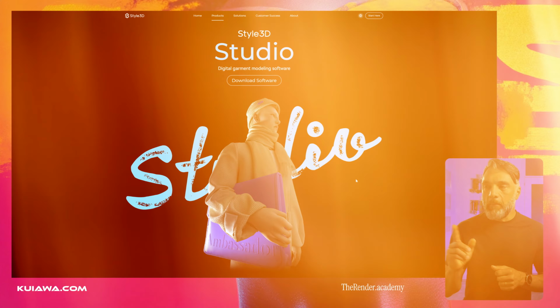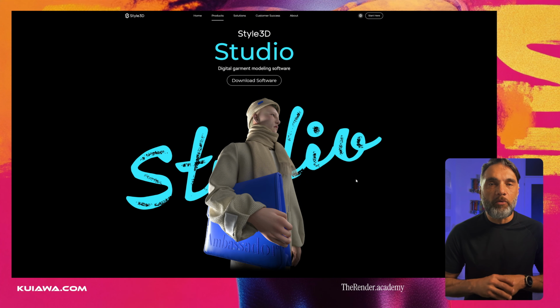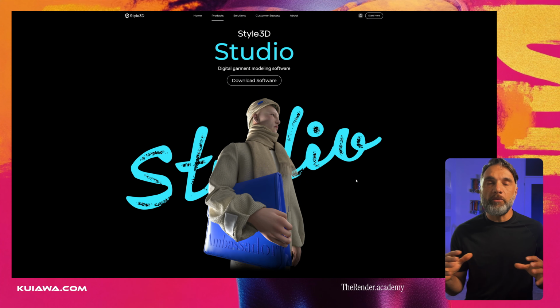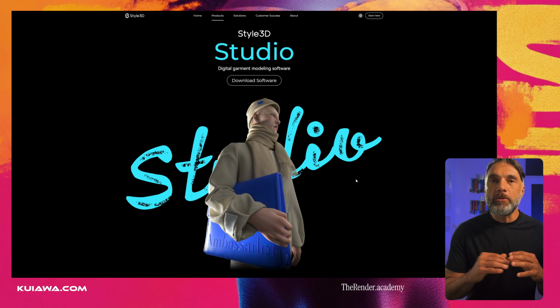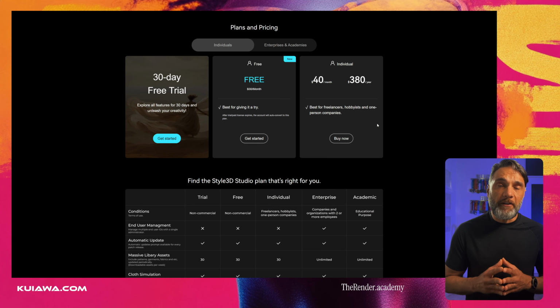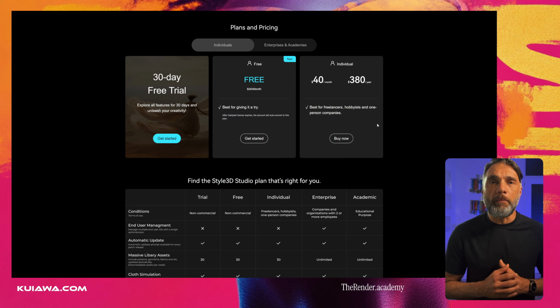You can immediately download the trial version, which lasts 30 days, and after this period, continue using it for non-commercial purposes. In the free version, offline rendering will not be available, which is a very powerful feature of Style 3D. But you can continue benefiting from ray tracing if you have a compatible graphics card.